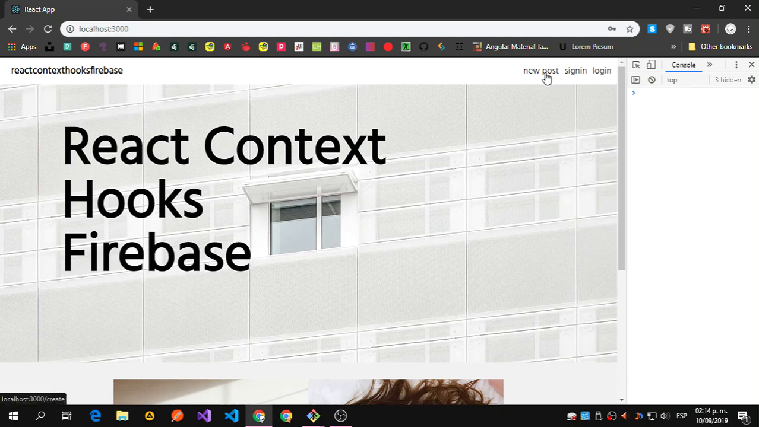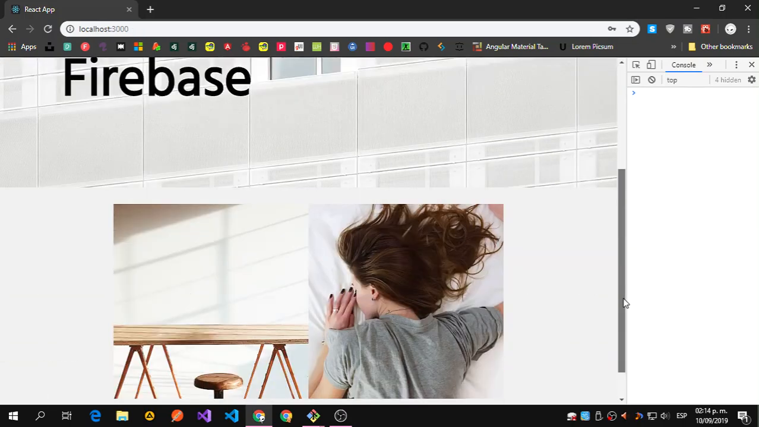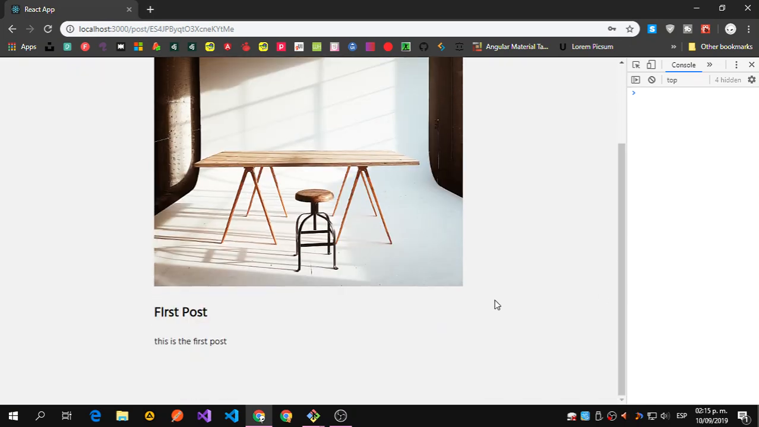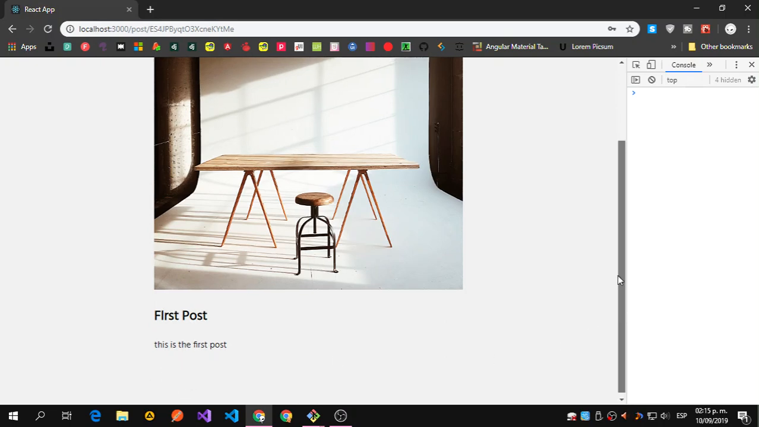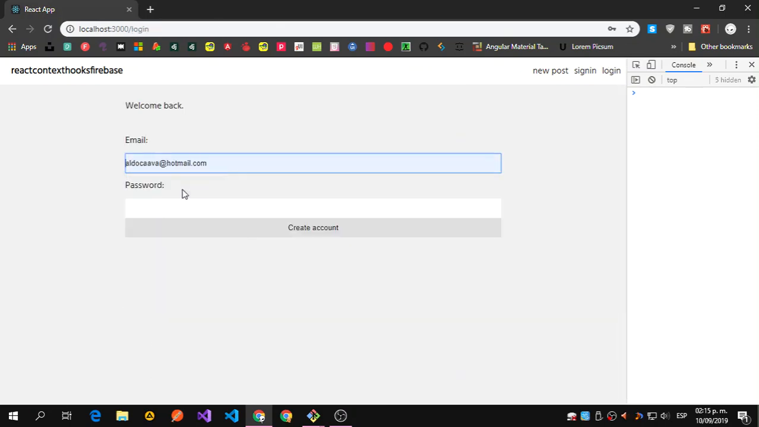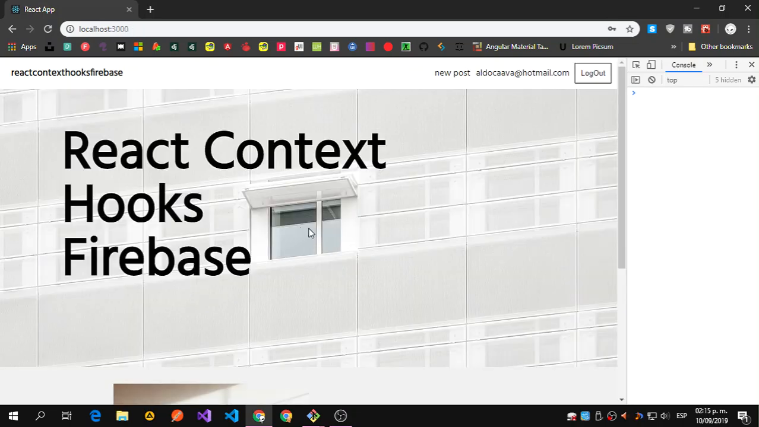So, if I go to new post, you can see that it just redirects me. Let's go back. If I click one of these, you can see that usually we would have something like edit here, but since we are not logged in or authenticated, we cannot do that. So let's authenticate. Okay, we're going to change that.